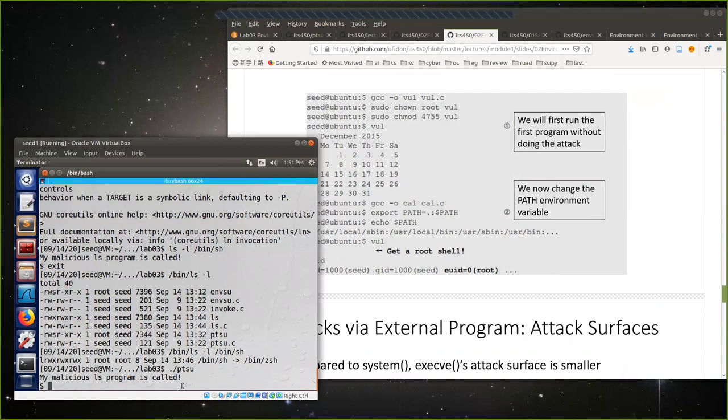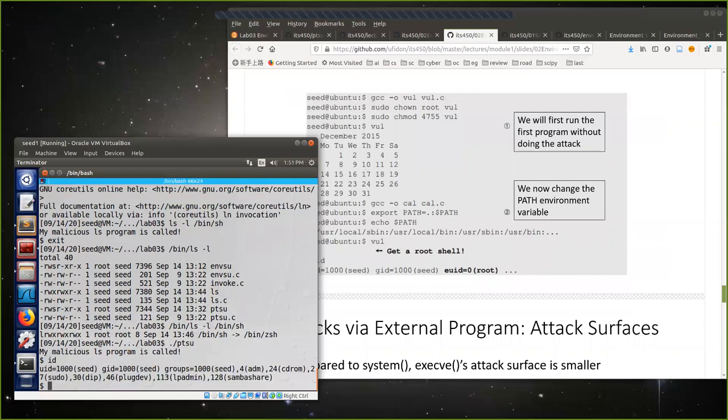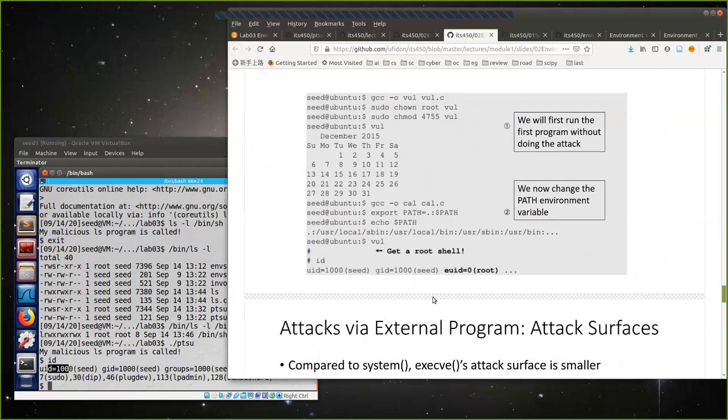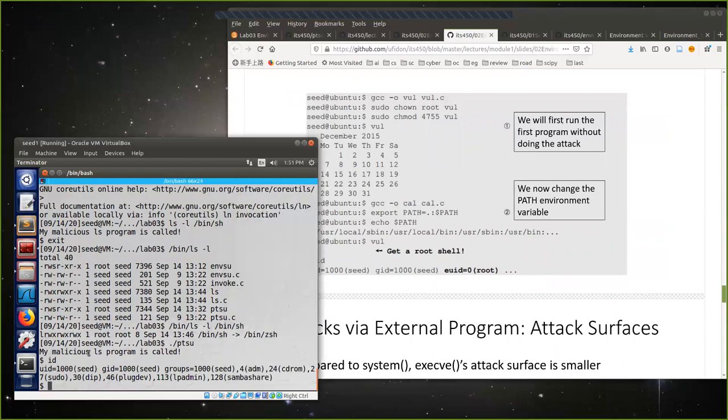Now I wonder what the problem is here. Run id, we still didn't get that EUID of 0. I have all this stuff here, but I didn't get a root shell. My program is also a set-UID program. This one, you see that S bit and the root.